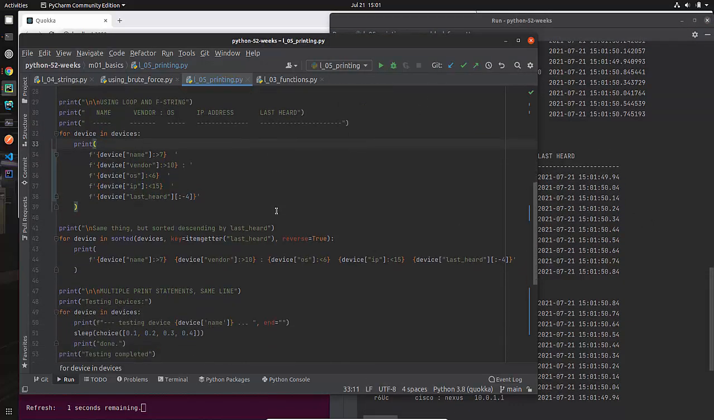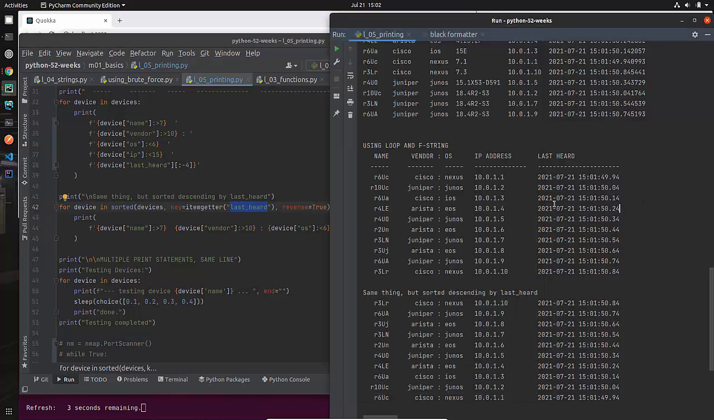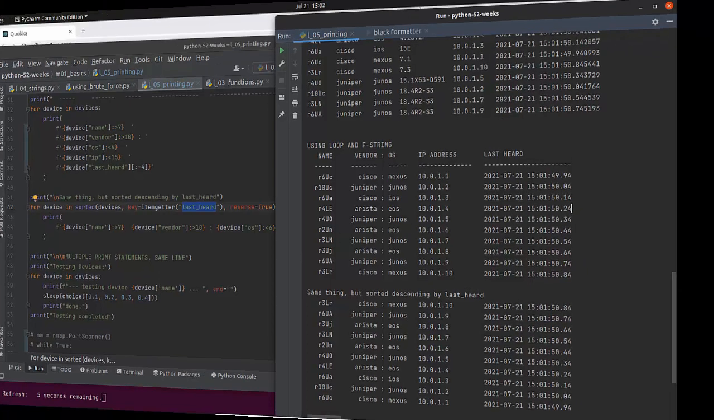The last thing I'll point out is if I want my devices to be sorted, I can do this trick that I've done before that I haven't gone into a great amount of detail. You can look into the longer version of this if you're interested in the sorted function, but this will sort based on last heard. So I'm basically sorting these by the time that I have. This is the one descending by last heard, and you'll see this is in a different order than those up above.